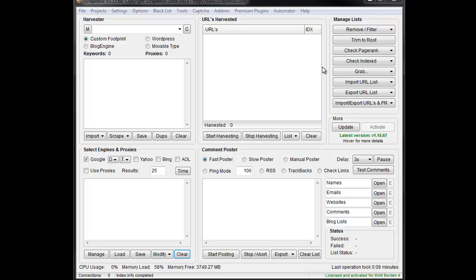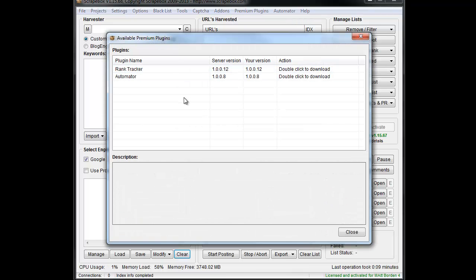So the Automator plugin is a premium plugin that you can get up here under the Premium Plugins menu. If you do not have it, when you go to available premium plugins, it will give you the option to purchase it, and basically just follow through, wait till it's activated, and then once it's activated, you can go to Automator here and double click to download.